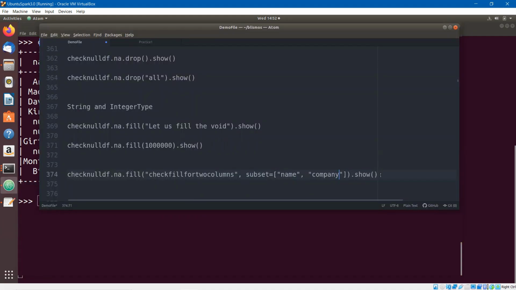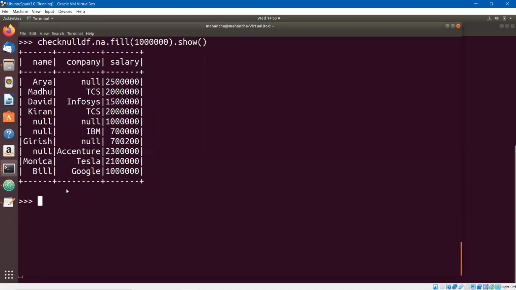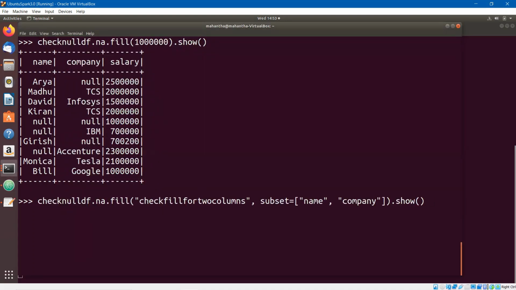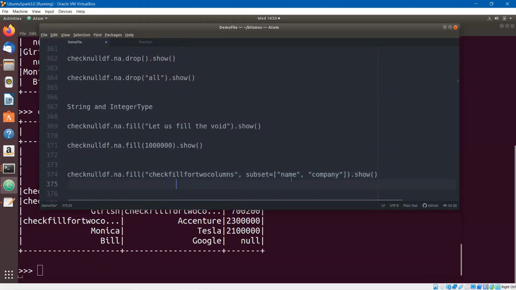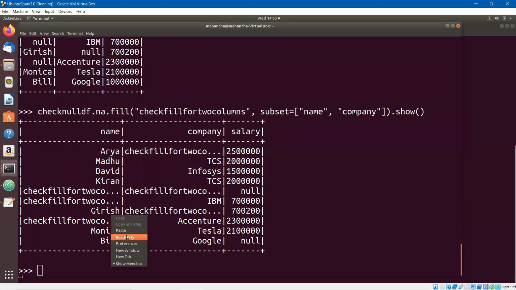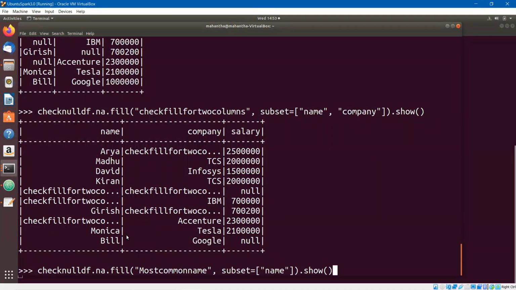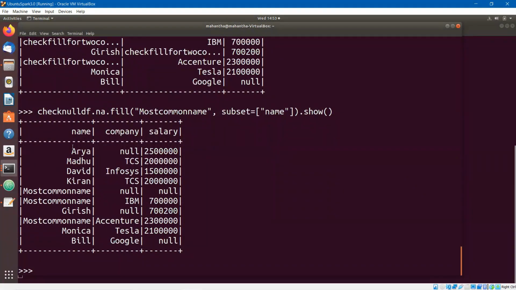Let us go and execute this. So if you have multiple columns, only these 2 columns will be filled with this particular value. So for example, instead of having 2 columns, let us say name only should be filled. All we can do is we'll say most common name. Let's go ahead and execute this. It only filled this particular column, right? It didn't fill the company. This is how you can do.